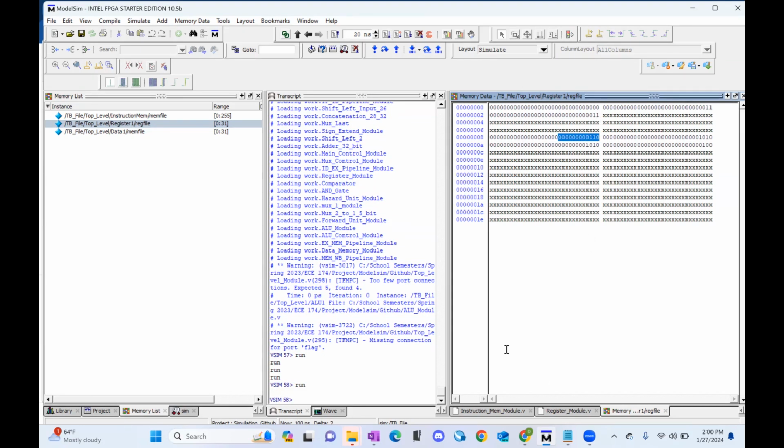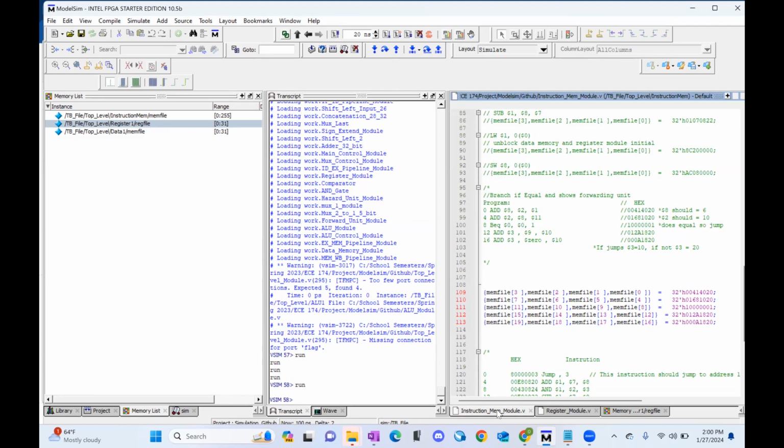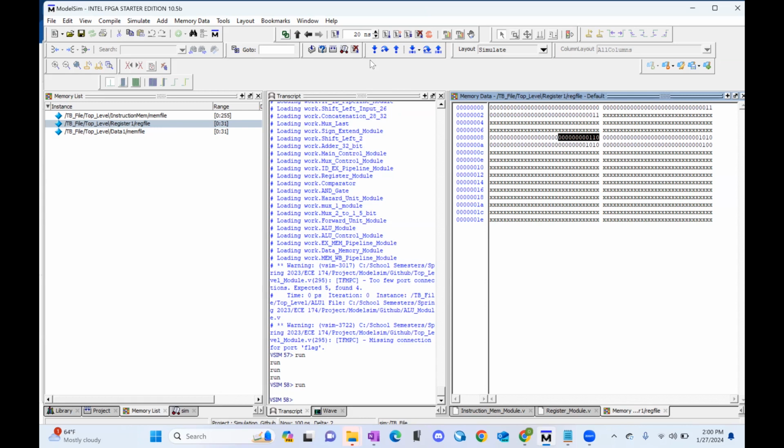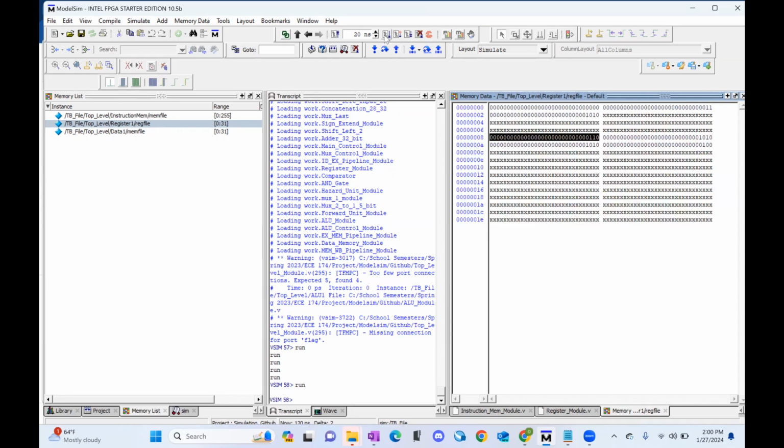Now after one more clock period, register 2 should have the value of 10, or if the forwarding unit does not work, register 2 should have the value of 4, since register 8 was initialized to 0 and register 11 has the value of 4. So one more clock period. And we see here register 2 has the value of 10.